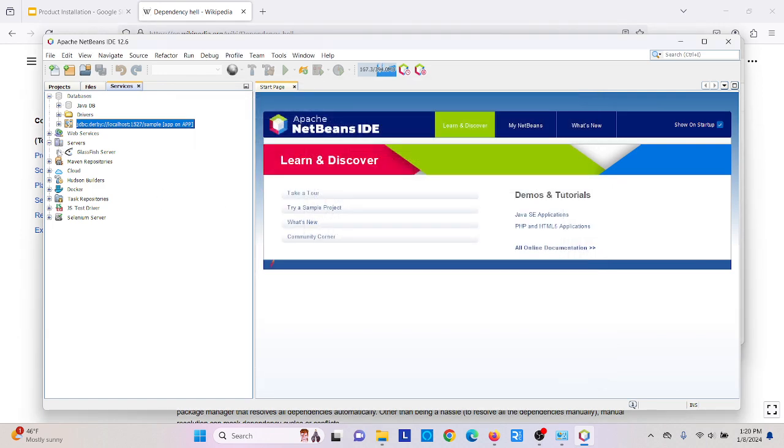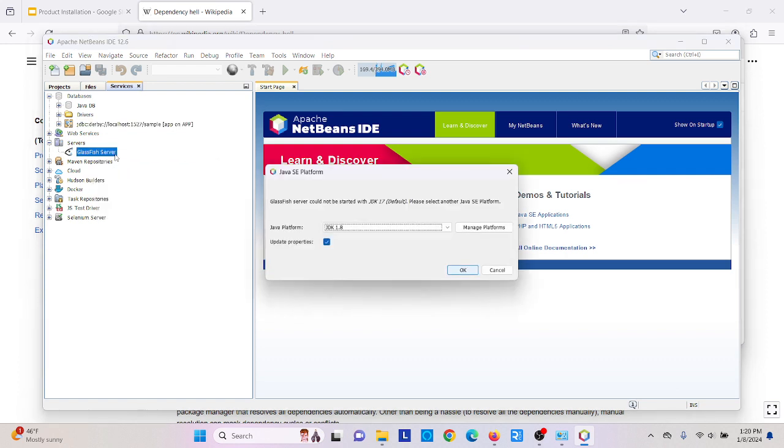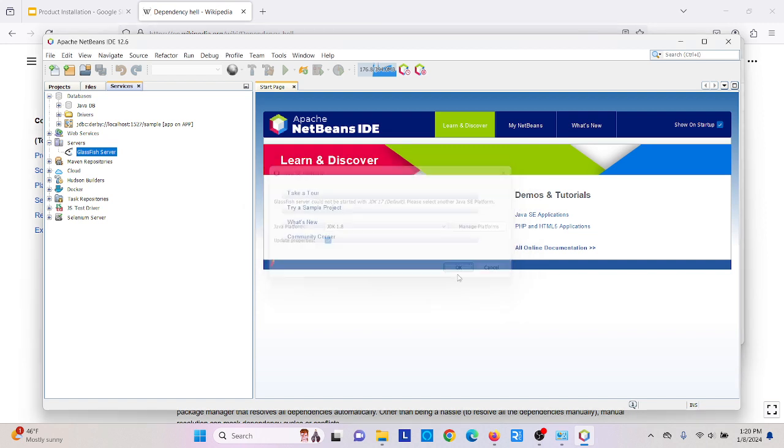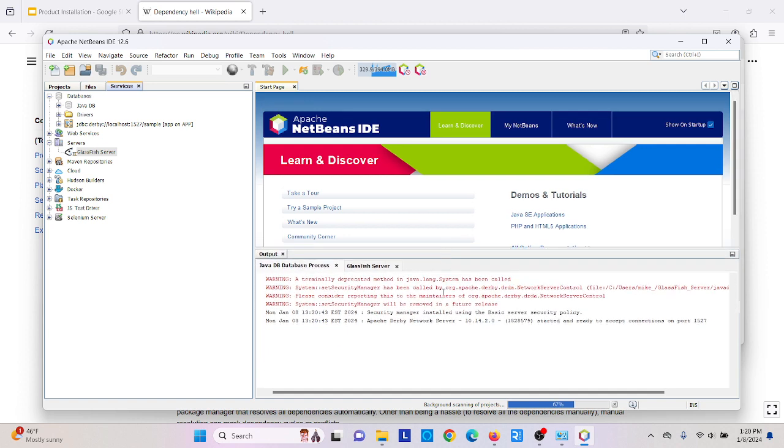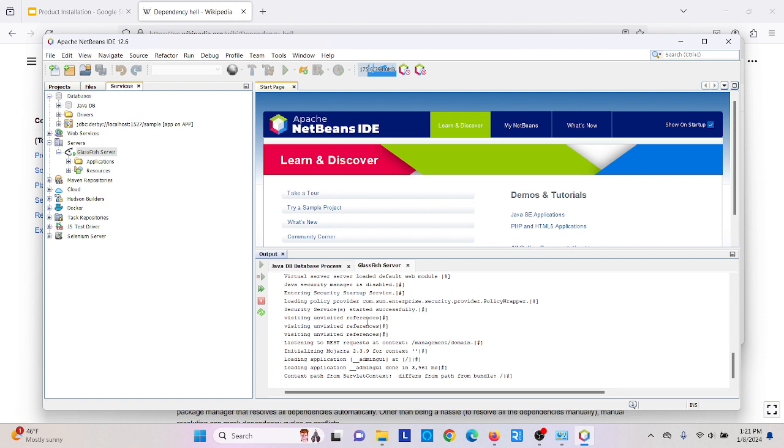Now I should be able to go to servers and see Glassfish server and right click and start. And JDK 1.8 should come up. If not, if something else comes up, you can select 1.8 and say OK. And a couple things happen here at the bottom. One is that I should see 2 tabs, one for the database that it's connected to up here, and that should be Apache Derby 10.14.2, and then there should be a tab for the Glassfish server.